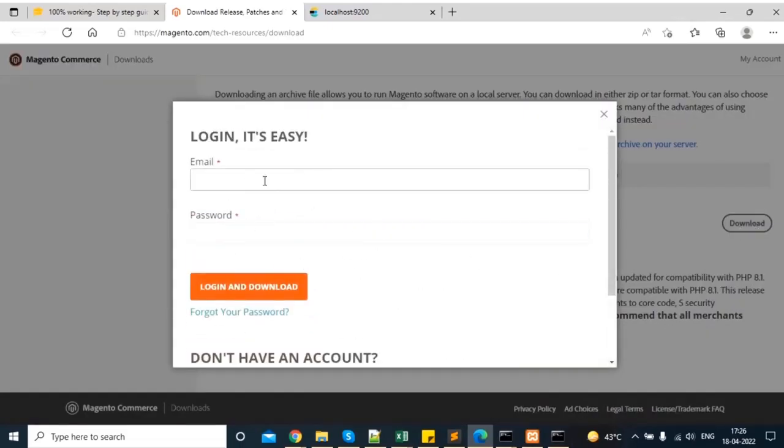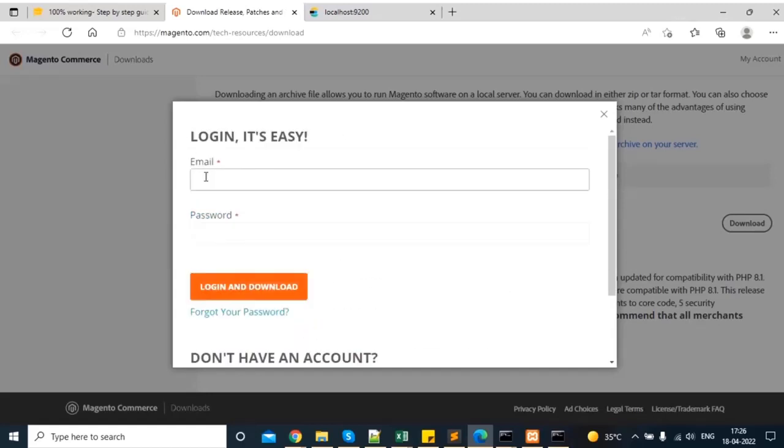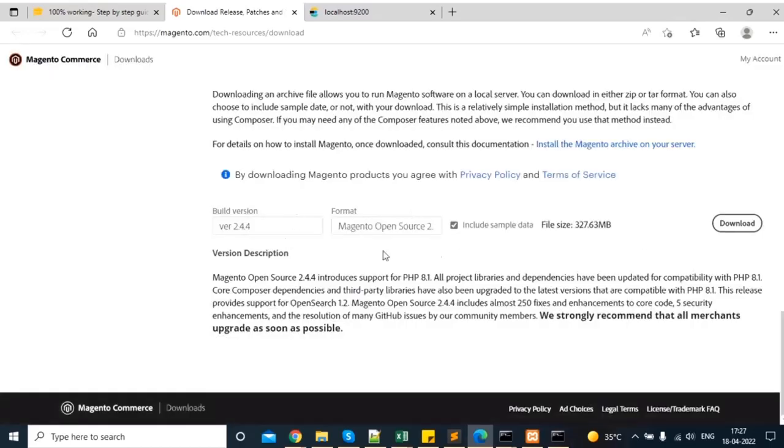If you do not have login details, not a problem. You can scroll down here and create an account on the Magento site. Once you create an account, you will be ready to log in. Once you log in, you will get a zip file of this.